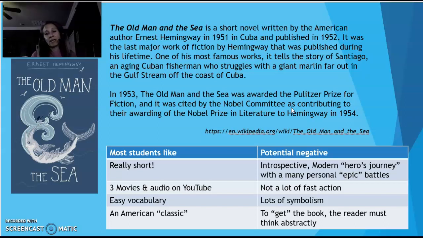Some potential downsides: it's an introspective, modern hero's journey, and it has a lot of personal epic battles, which means there's not a lot of fast action in it. There is a lot of symbolism, and in order to really understand what the message is, you have to think abstractly.